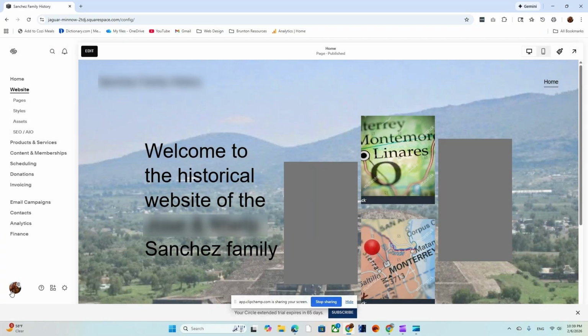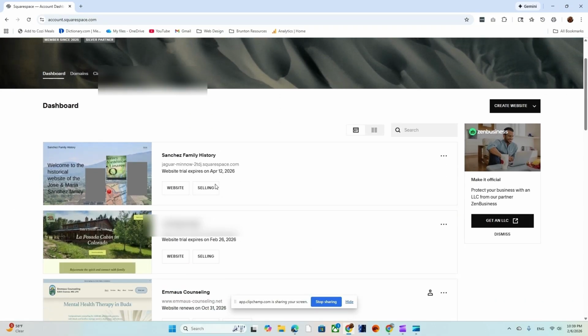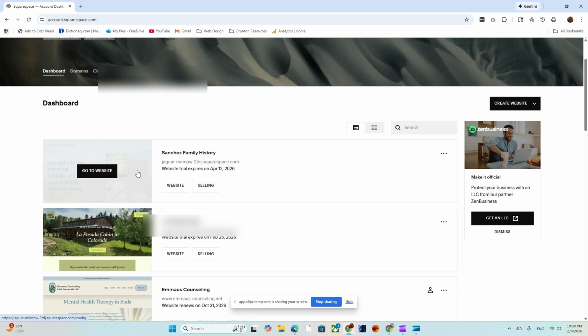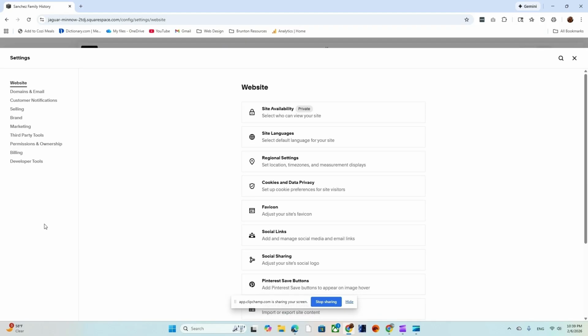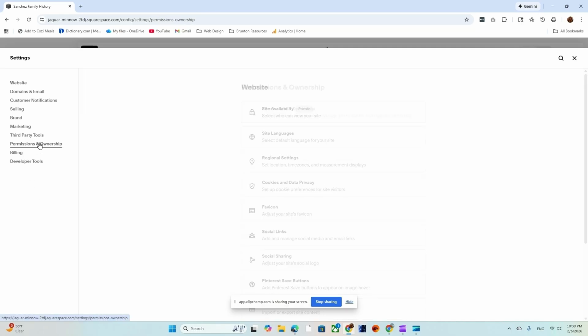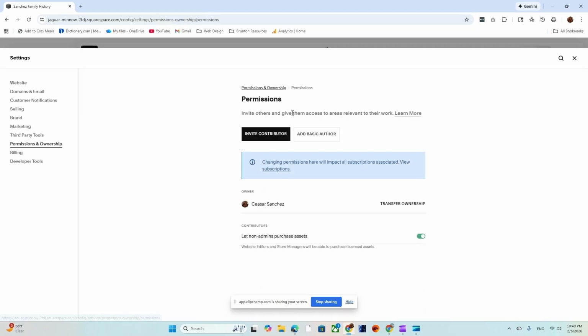So let's start at your dashboard. Go to your dashboard, find your website. I'm going to use this one here, my test website. All right, from here, then you're going to click on the settings button here. From here, go to permissions and ownership. Permissions and ownership here in the middle.